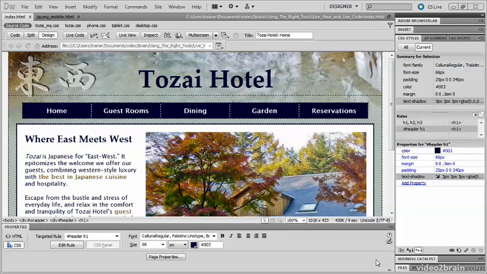In this video I'm going to take a look at Live View and related features that not only allow you to envisage how your site will look and work in a browser, but also help you to inspect the effect of your style rules and dynamically generated code.